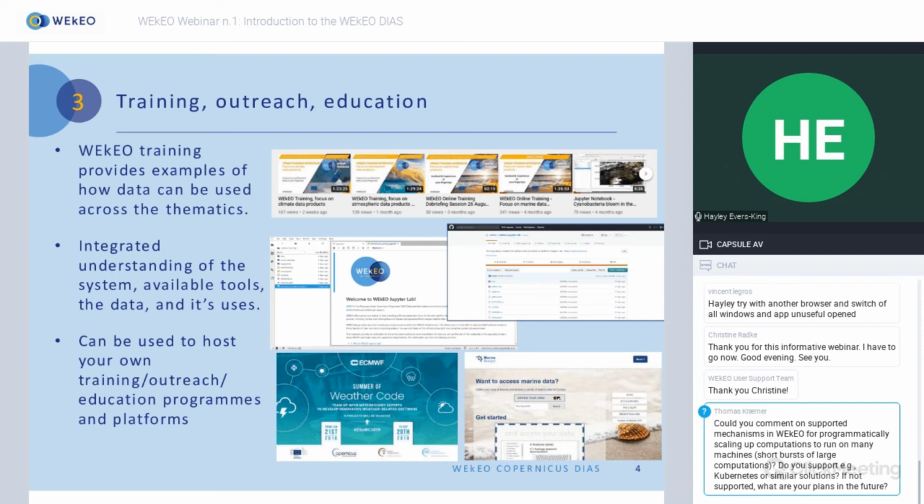And as well as the training and outreach and education activities that we do in WEkEO, we have various users of the system who are also hosting their own training, outreach and education programs and platforms. The data that we provide through Copernicus and through WEkEO very naturally lends itself to supporting these kind of events. So we've worked on things like hackathons. We supported recently the ECMWF Summer of Weather Code, for example, and there's various other projects that are going on to help get this data out to different users who may be even non-experts.